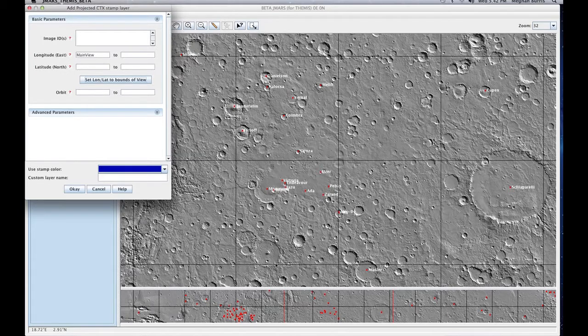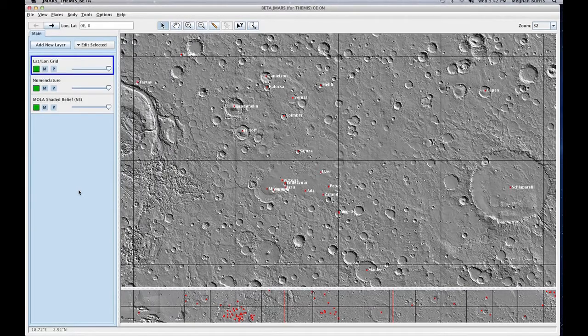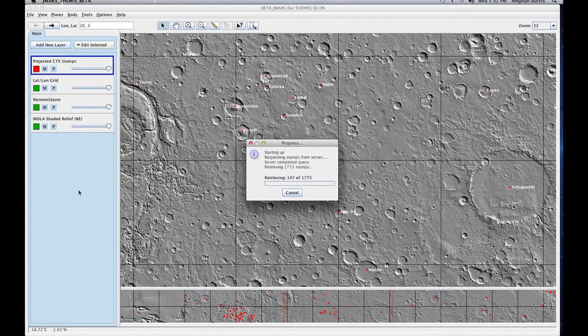screen. If you look in the bottom, you'll see these two red lines. This is your main view area. So when we get stamps back, you'll see that they don't go past these red marks. This is nice because there are so many stamps that if you try and get them all back, it can actually crash your system. So press OK. It's going to bring back a bunch of stamp outlines.